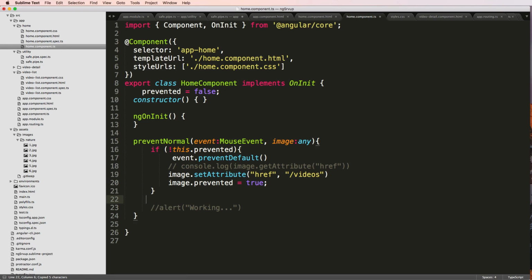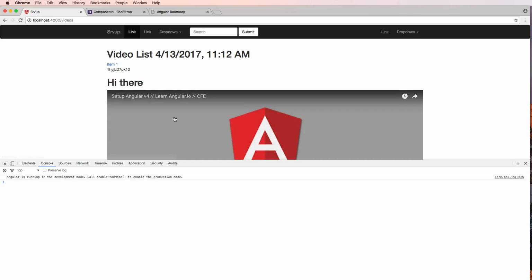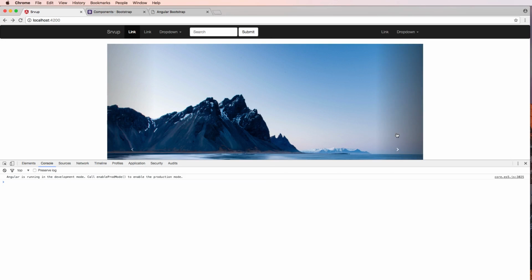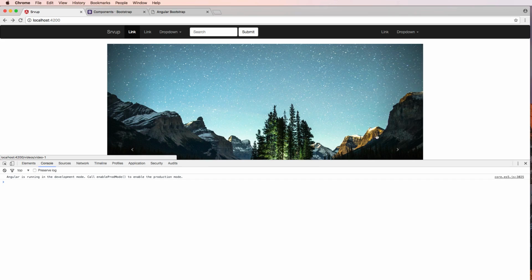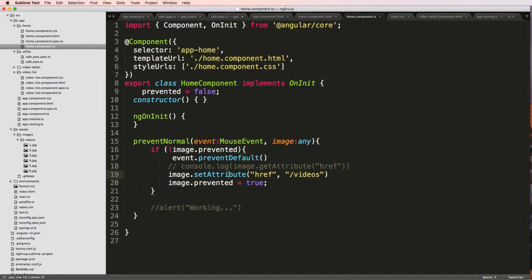Now, what if I did image.prevented equals true, and instead of that, I'll just say if not image.prevented, then we'll go through and do all those things. So let's try it again. Click on this. Does it, right? And it also does it if I do it on that one, and that one, and that one, go back to the beginning and do it, right? So this other method didn't allow me to do that.